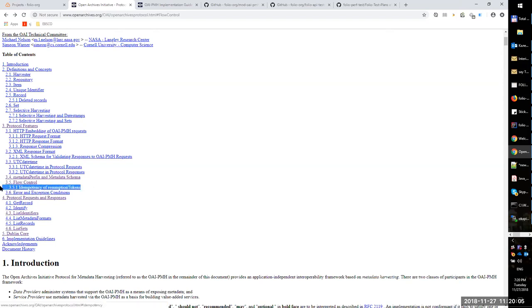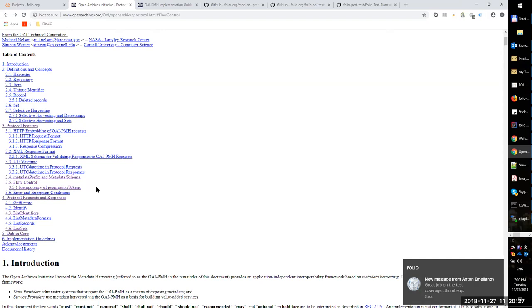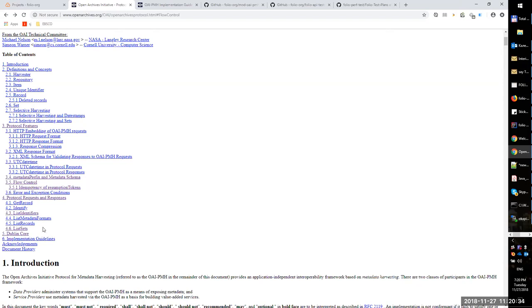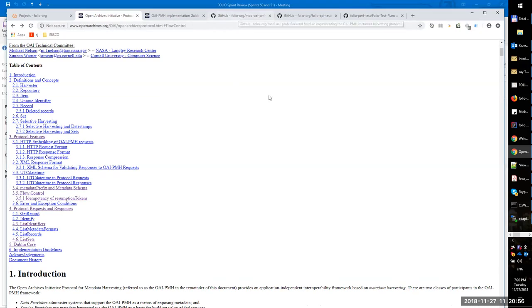One of the important features of this protocol is flow control, which is about partitioning the responses, which may be really huge, into a series of responses. We have implemented this part using one of the approaches described in the OAI implementation guide. The rest of the specification describes the so-called verbs, which are actually requests used within the standard. These verbs are pretty self-descriptive, so I won't describe each of them.